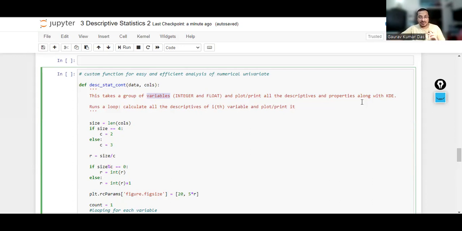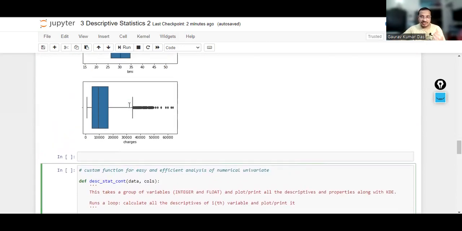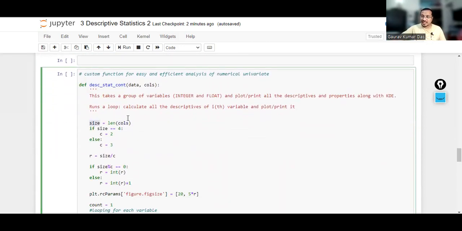In distplot, you have the option of making KDE equal to false. So I'm using the KDE plot here so that we can also get an exposure to different types of plots available in Python. So first, I'll note down the size of the columns. So how many attributes are there? If there are continuous columns, I think we had 3 continuous columns. So the size becomes 3.